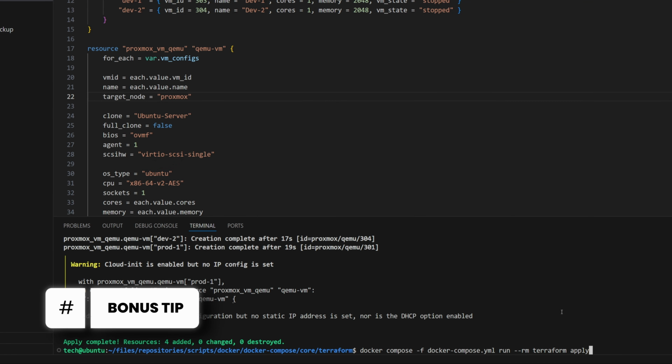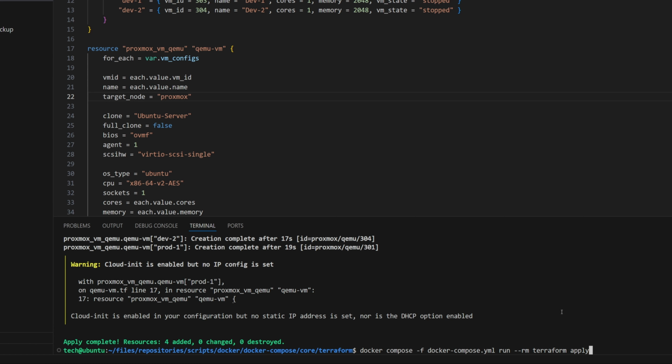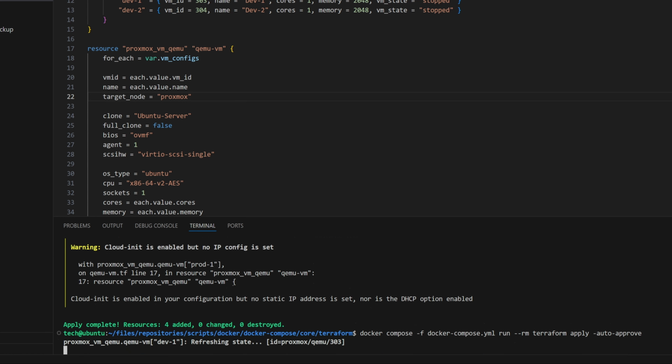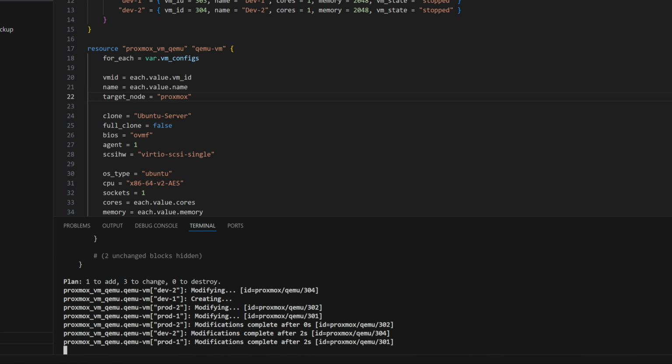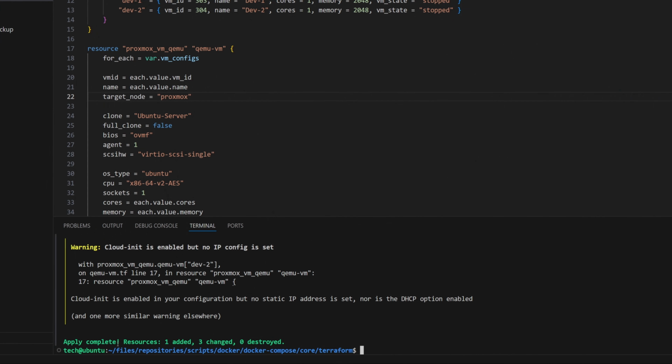Here's a bonus tip for using this command in a bash script. It's very useful when we are trying to automate tasks, as it removes the confirmation prompt when we press enter. Once the execution is complete, we can see it's showing 1 added, 3 changed.